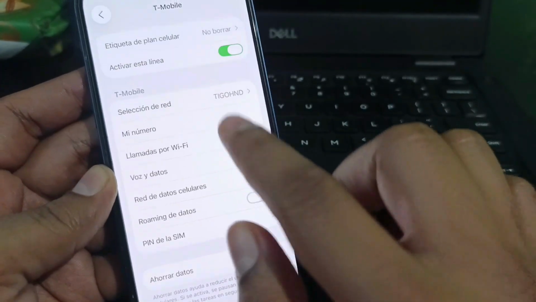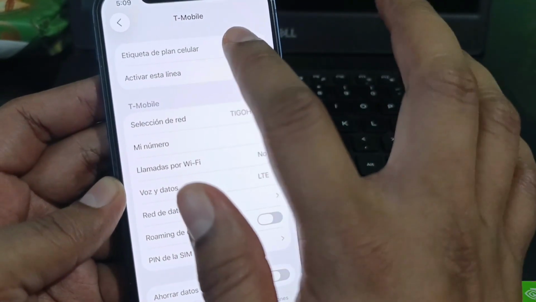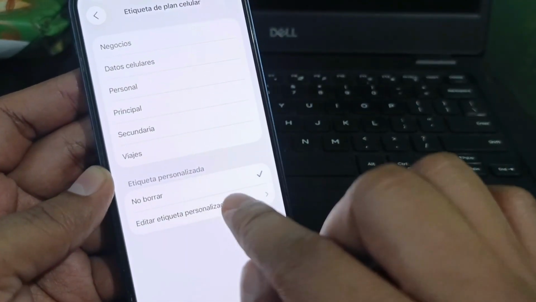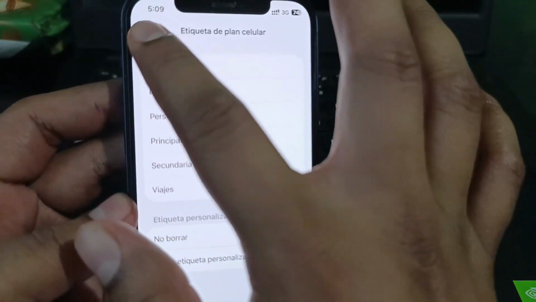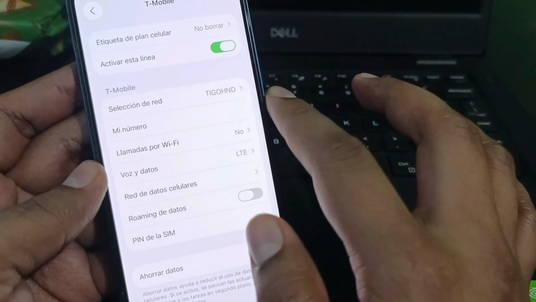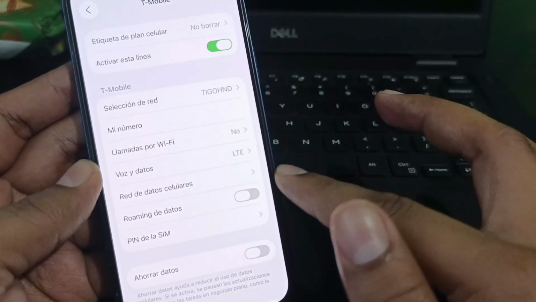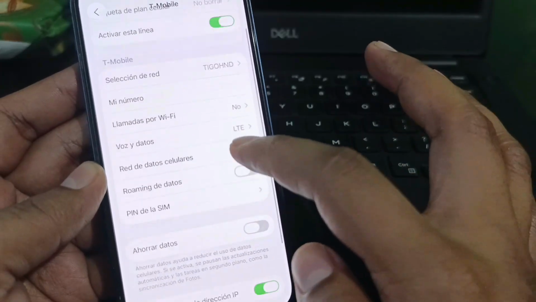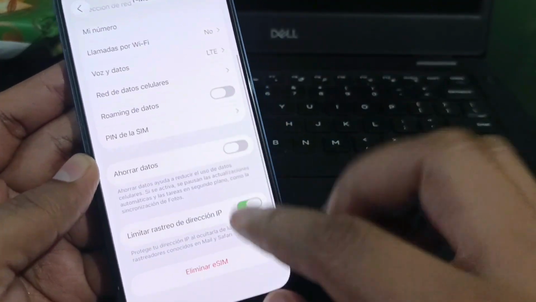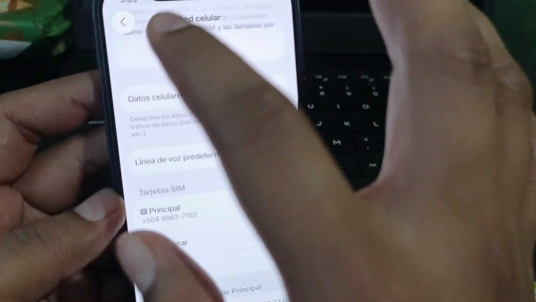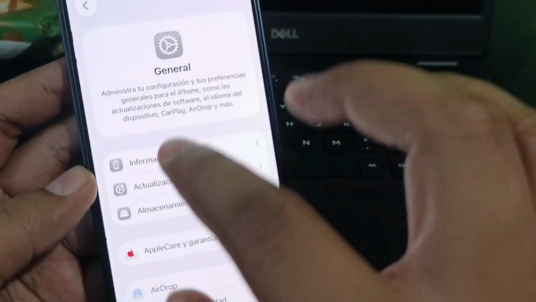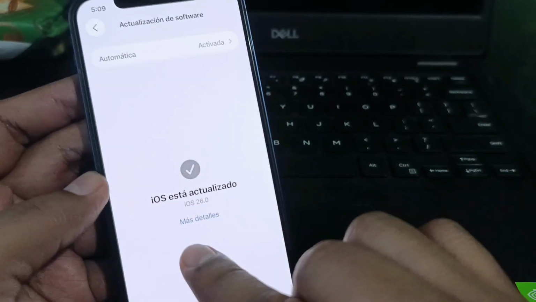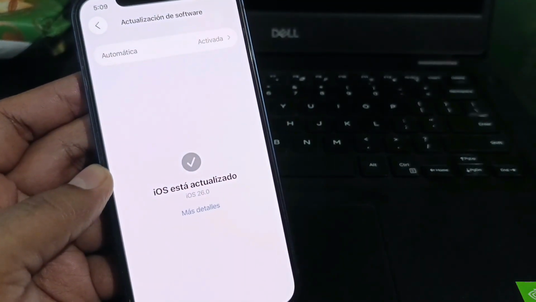On the eSIM, you have to put a label so you don't delete it, so you don't remove it. And here, you don't have to activate anything. You have to leave it just as it is. And as you can see, the QPE method already worked on this iPhone, being on iOS version 26.